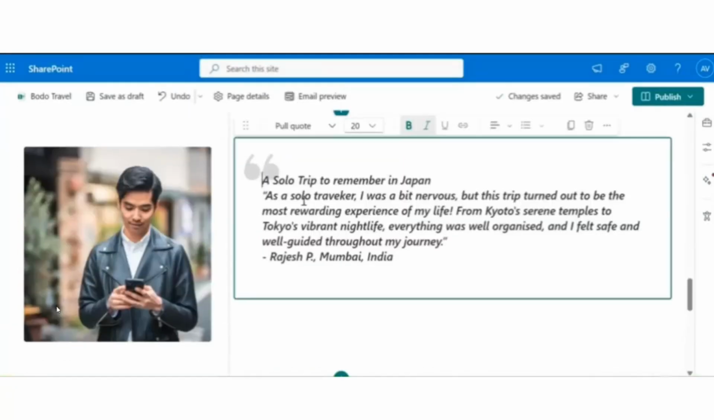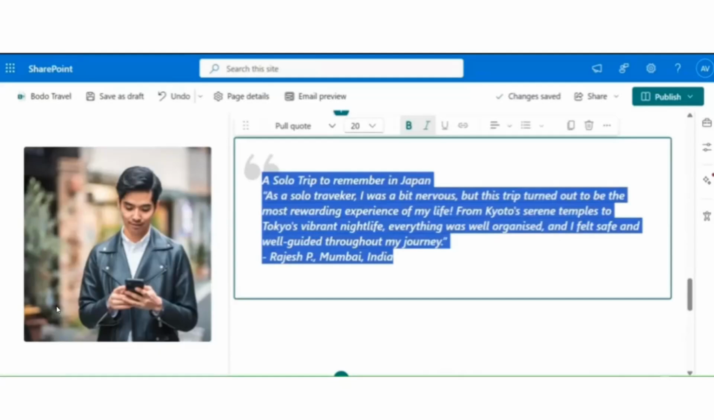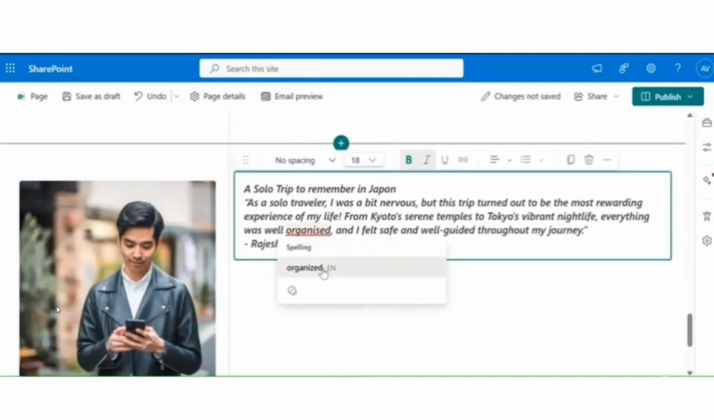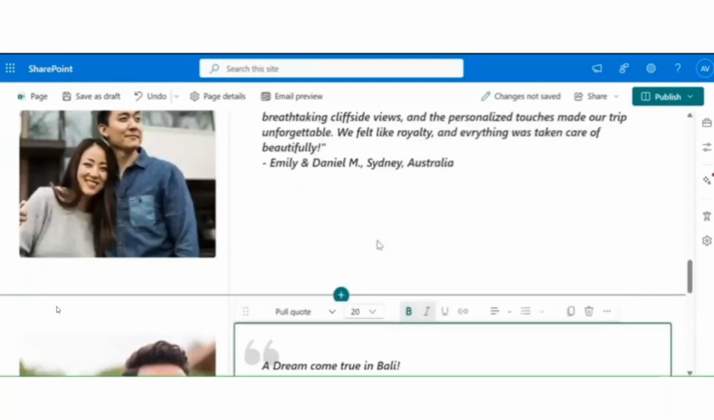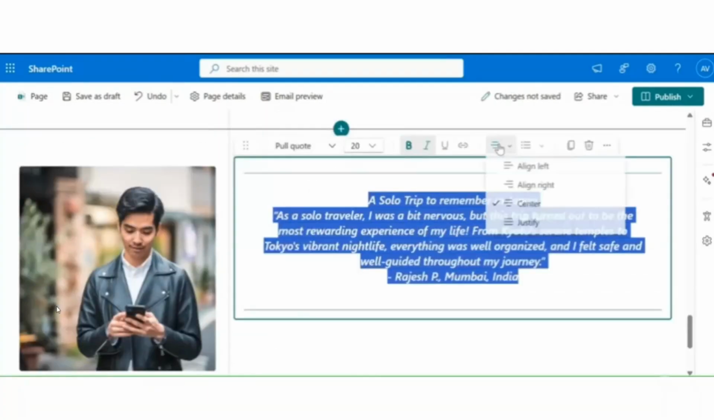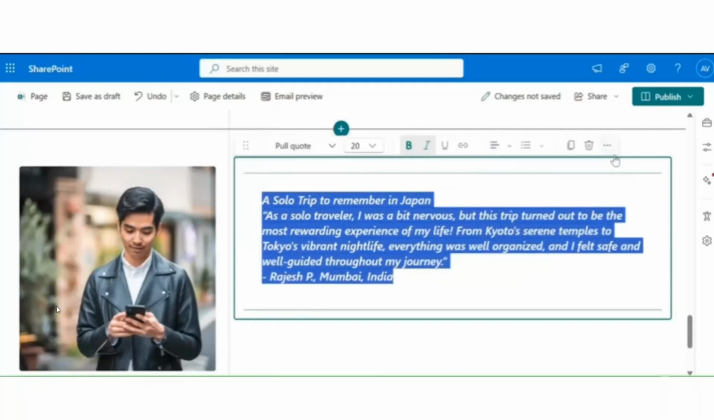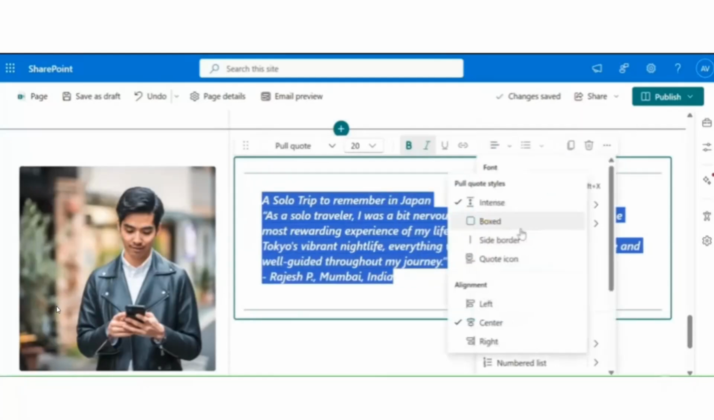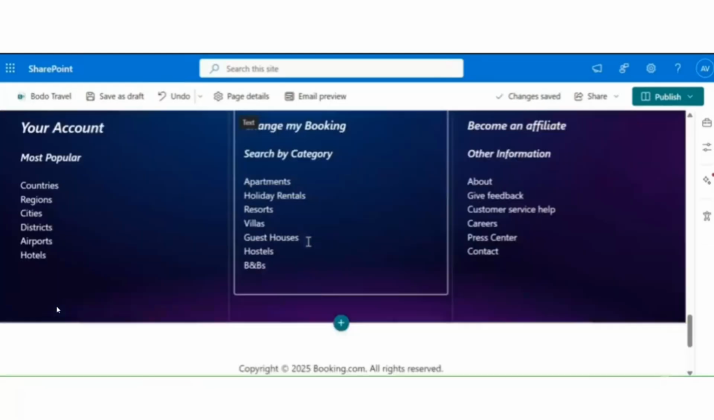Again, I went ahead with a man, and again I put this up as a testimonial. Like I said, Microsoft has helped me know my spellings and not make blunders. Yeah, I left aligned everything in bold and in italic, and put up an icon of a pull quote. Next up is designing the footer.